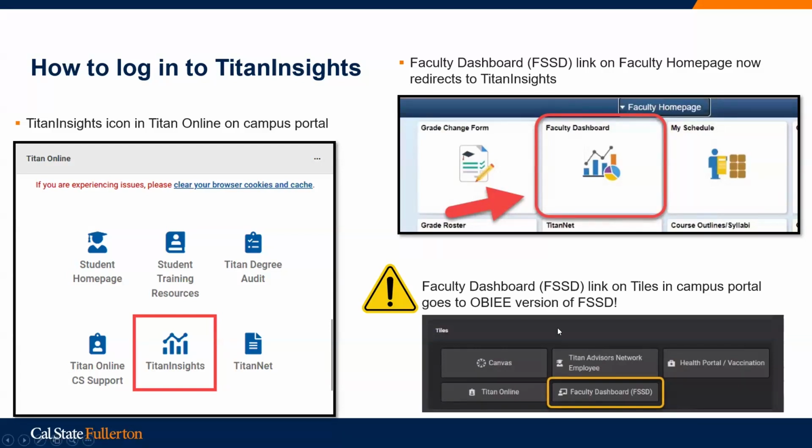And as I said, you can use either one, and most of the information will be up to date. It's simply that engagement data that is going to be most up to date in Titan Insights. So I recommend clicking the faculty dashboard in your faculty homepage or using Titan Insights on the Titan Online widget.